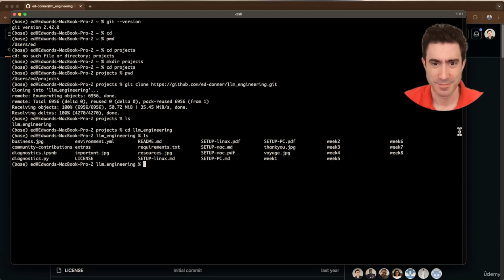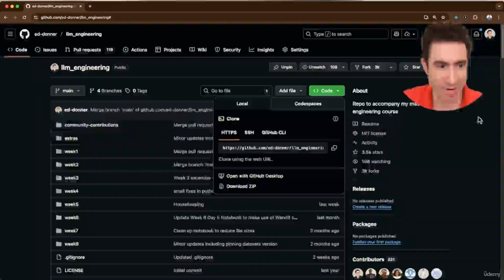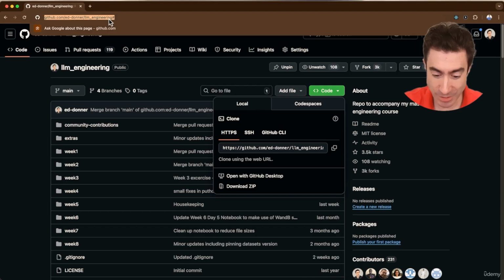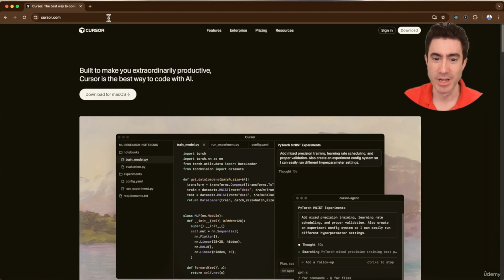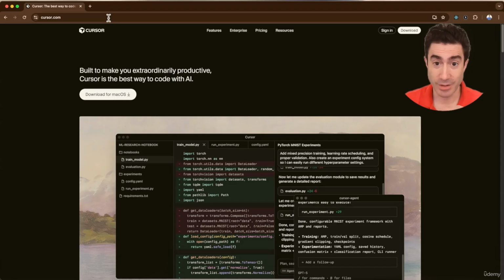So far, so good. Okay, the next thing we're going to do is still in step one. Step one's quite a big step. Step one, we're going to go back to the browser again. And now I want you to go to cursor.com. So for this project, we're going to be using Cursor as our IDE, as our development environment.